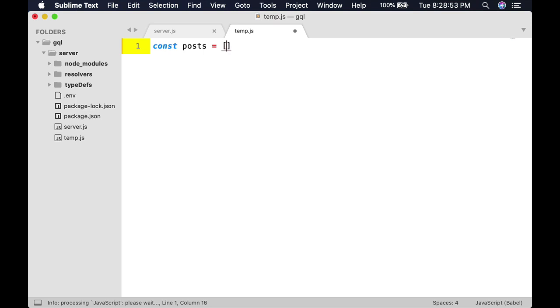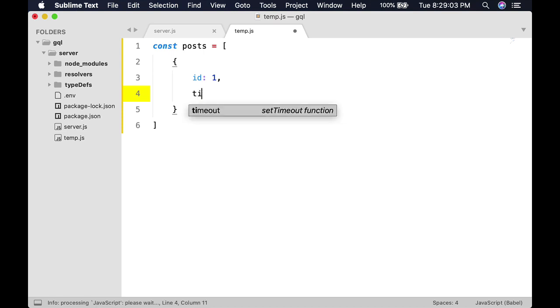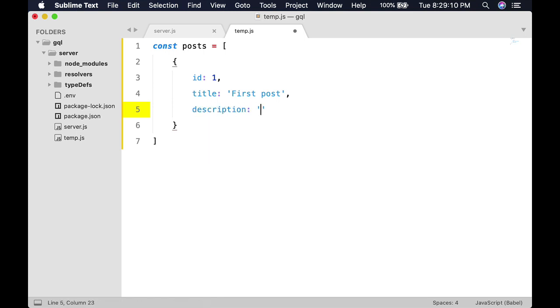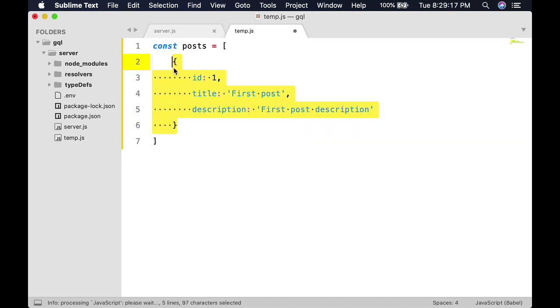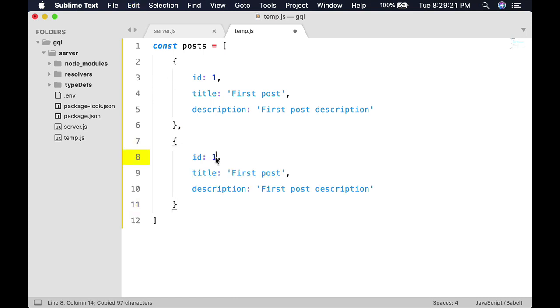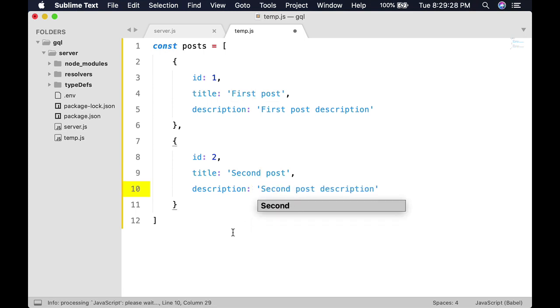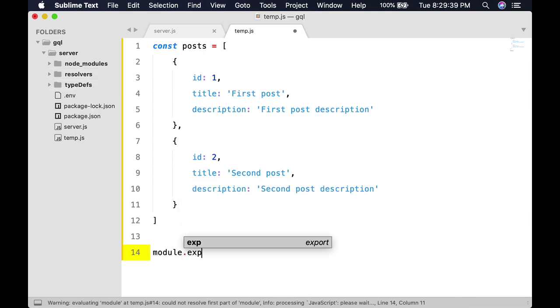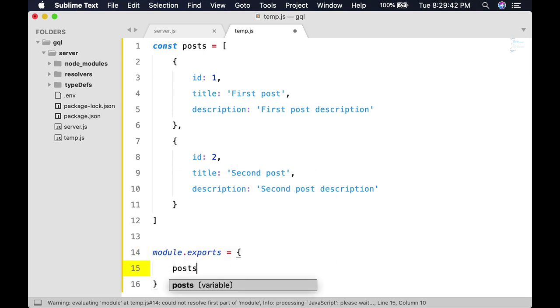Okay, so here I'm going to create an array of posts. const posts, it's going to be an array, and let's create a few posts here. So post would have ID 1, and title, let's say first post. Description, let's say first post description. All right, and let's copy, comma, paste here, and let's change this to 2. Second post. Okay, so we've got an array of posts here. Now let's export so that we can use in our resolvers here. So module.exports, and we want to export posts.